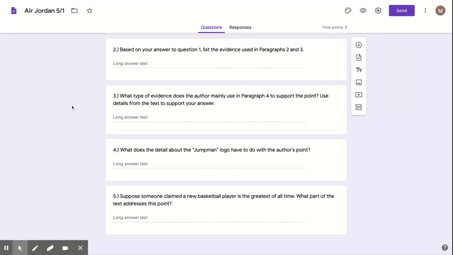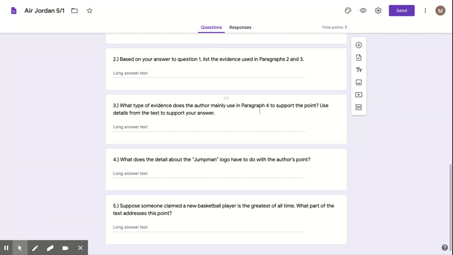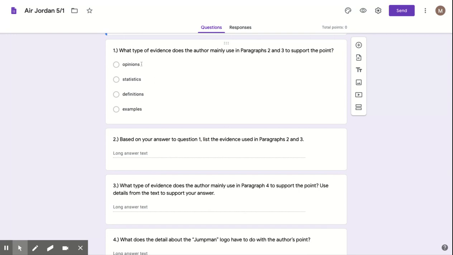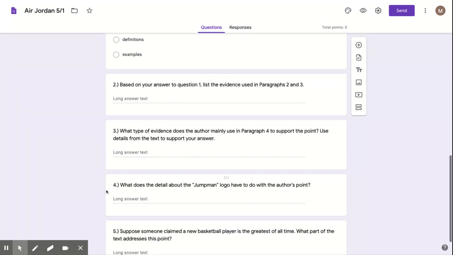Number 3, what type of evidence does the author mainly use in paragraph 4 to support the point? And it says use details. So this is asking specifically for paragraph 4. If you're not sure what type, go back to number 1 and just use one of these answers. See if you can assign one of these words to the type of evidence used in paragraph 4 and just write it here. And then you'll want some details from the text. Give me some of the exact evidence that they use.